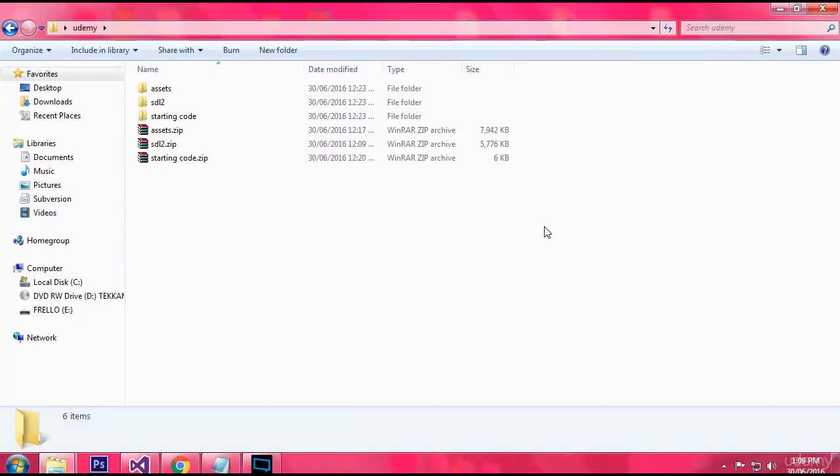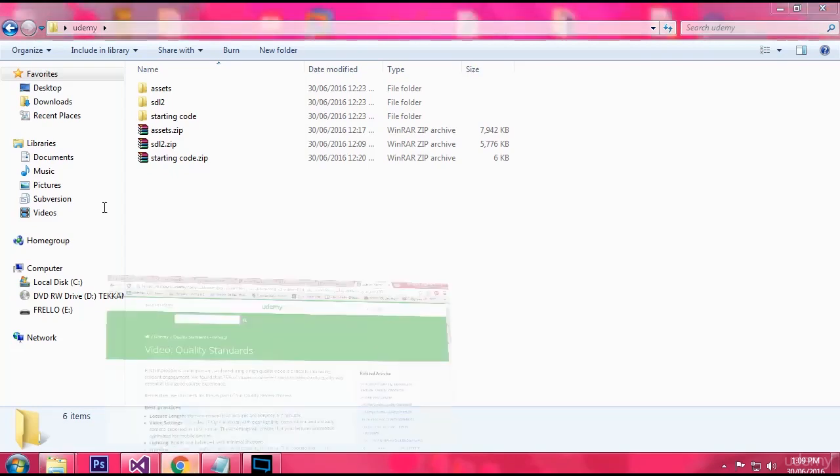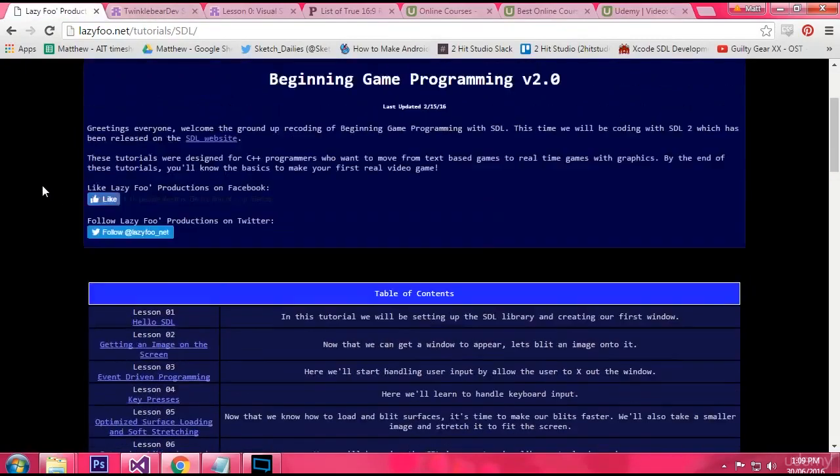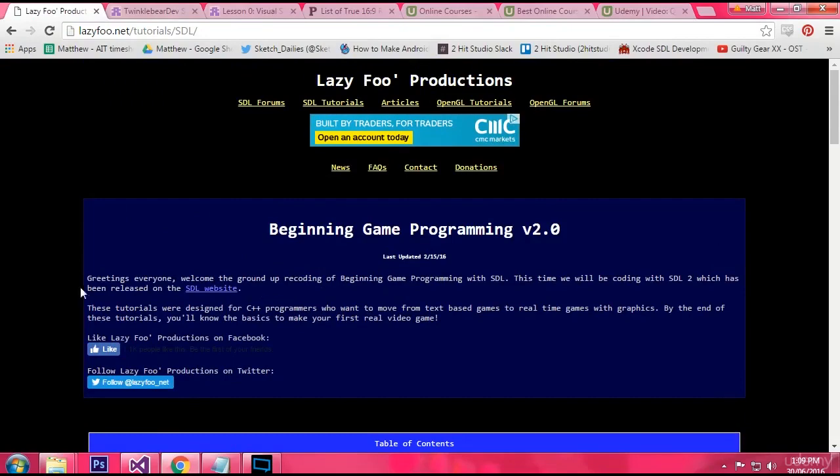Alright, so let's get this project started. As I mentioned before, we're using SDL2. Now, to set up SDL2, it's an extra library that you need to include into your project. Depending on what you use, you might want to use LazyFoo's setup guide for that.